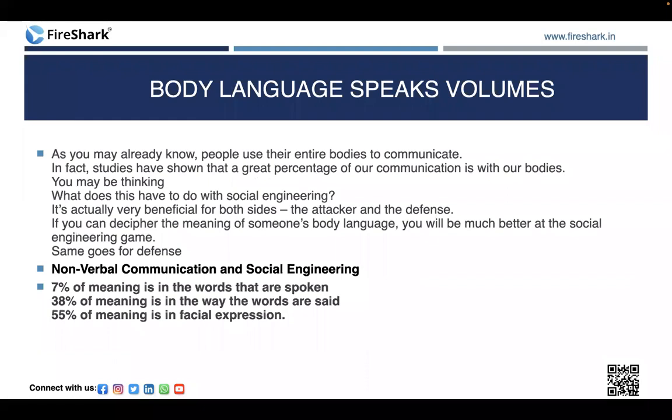Again, body language also speaks volumes, right? As we already know, people use their entire bodies to communicate, and studies have shown that a great percentage of our communication is with our bodies. You may be thinking, what does this have to do with social engineering? It is actually very beneficial for both sides. If you are able to read the person's body language, how they're responding to what you're saying or doing, that will lead you to your next step.